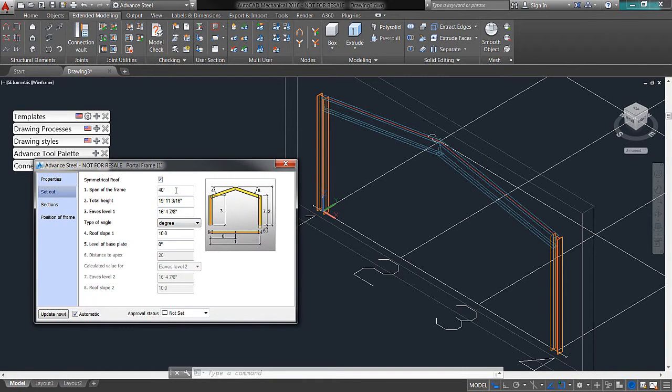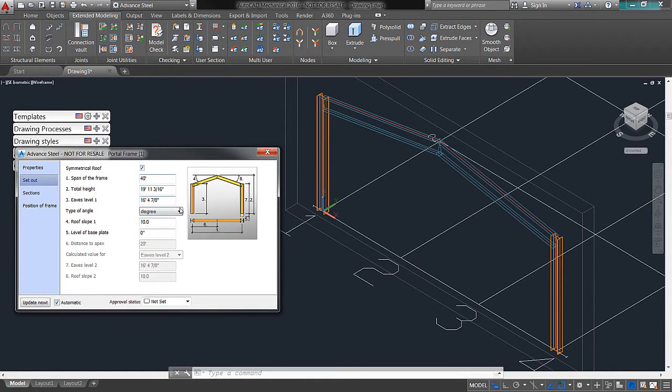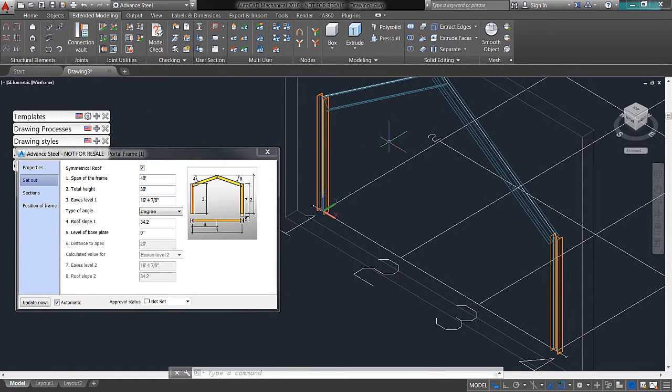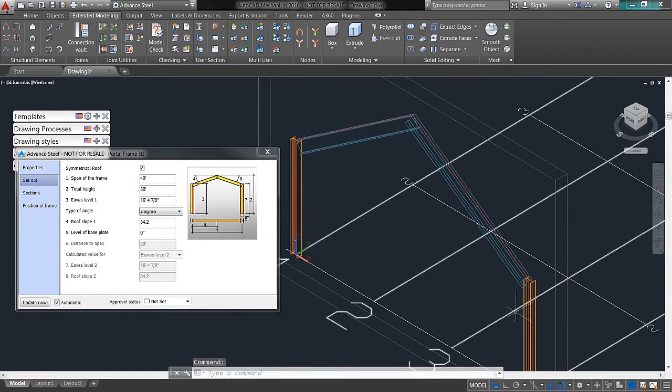On the set out, I can edit some values like the width of the frame or the span of the frame, the total height, how high up the eaves go, slope of the roof. So what I'm going to do, I'm going to go ahead and put 30 feet in for the height. I want this to be about a 30-foot tall building.